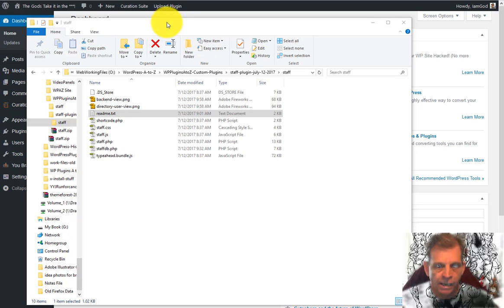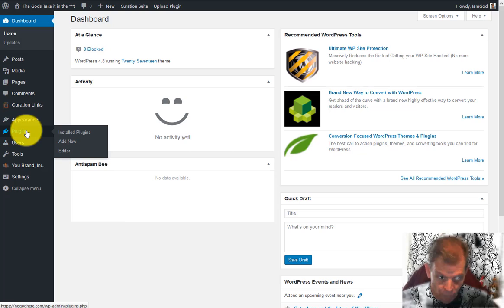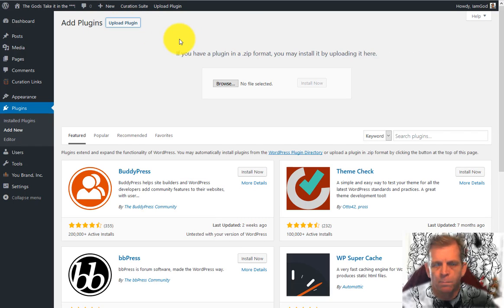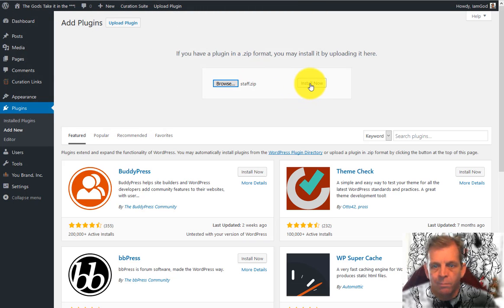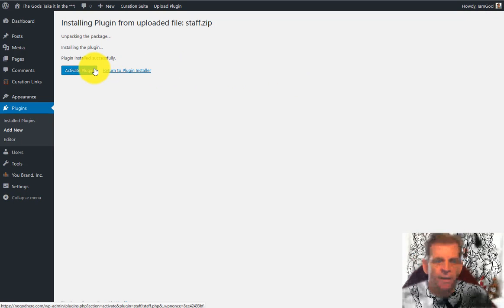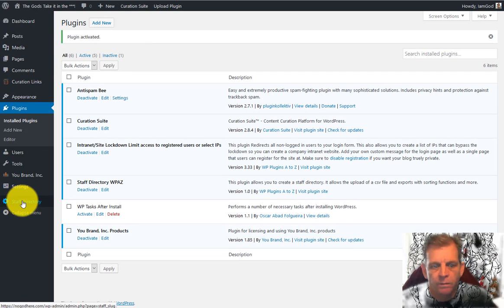Then what we've got to do is simply start by going to Plugins, Add New, like every other plugin you've ever installed in WordPress. Go to Upload Plugin, browse, locate where you've got it located, and upload it to your site. It takes just a moment or two, and you're done. Then activate it. Once activated, it will create a new menu item called Staff Directory.